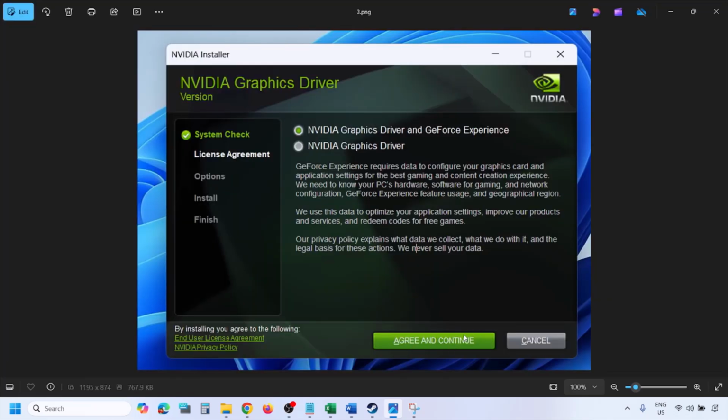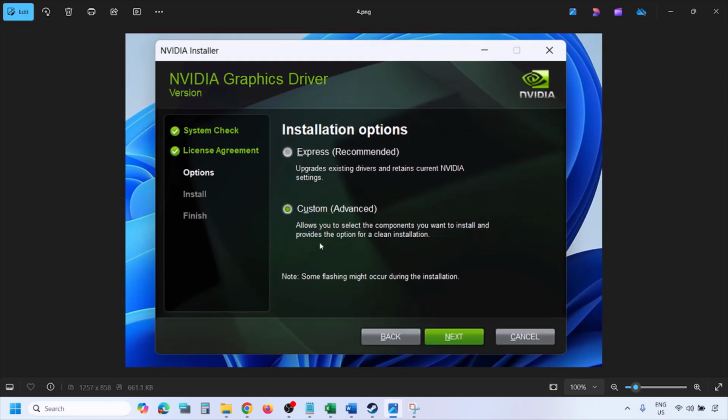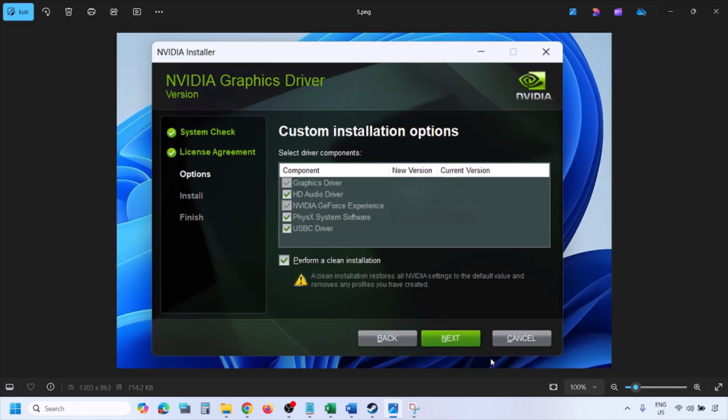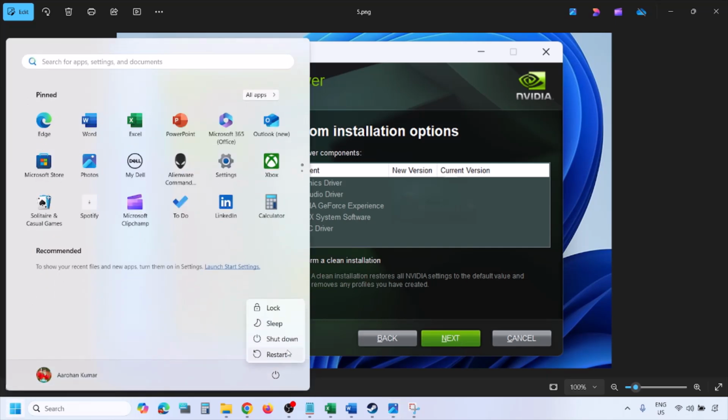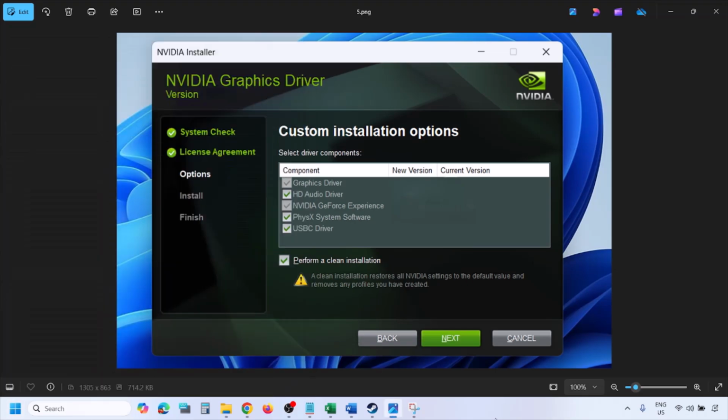Click on agree and continue and then select custom option over here. By default express would be selected. Select custom and then click on next and then you will see this screen. Now put a check on the box which says perform a clean installation. Make sure you put a check on perform a clean installation and then click on next and let the installation complete. Once the installation is complete, restart your computer and after the system restart, launch the game.